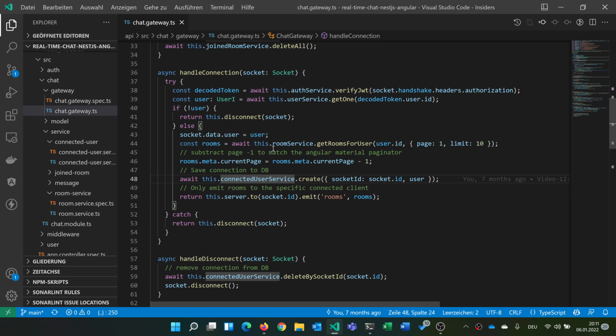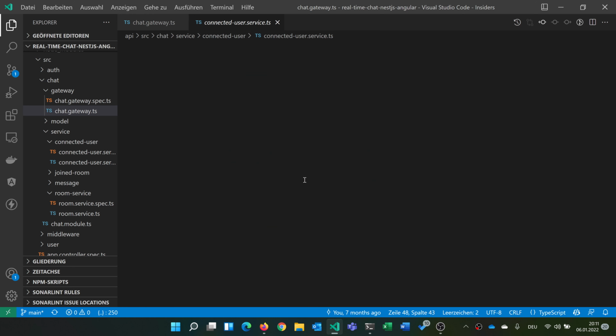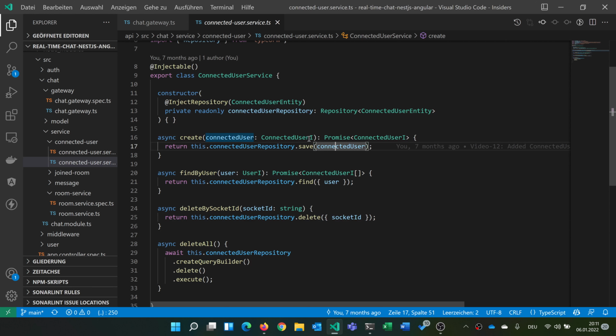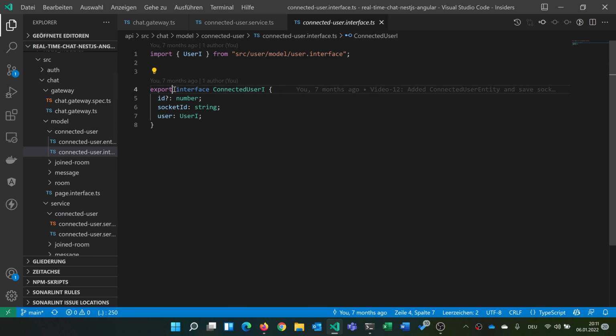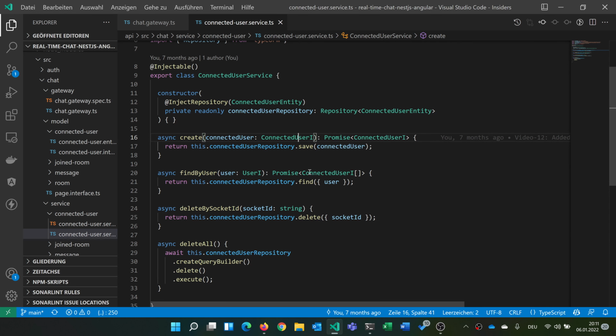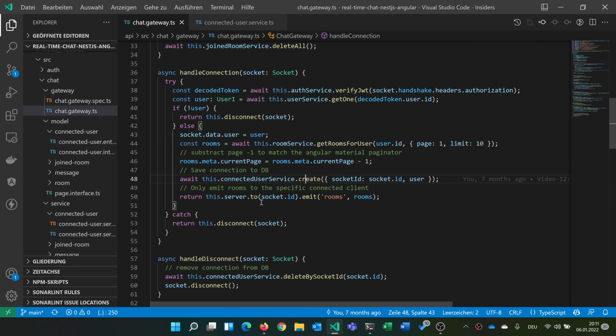And then, since the user joined, we want to save this in our connected user service. So we save the socket ID and the user, so that we always know, okay, this user is online. If we want to push some data to this user, we have to use this socket ID. So you can see it here in our connected user service. We save the connected user, and this is our socket ID and the user.